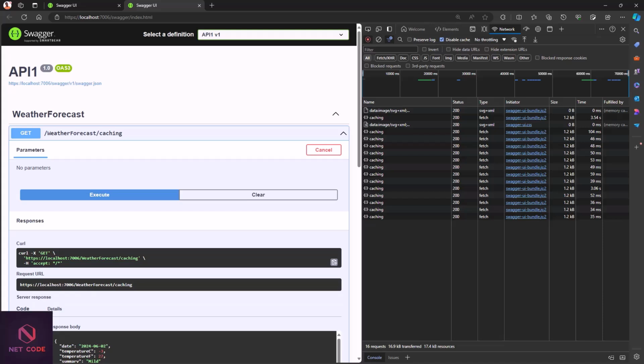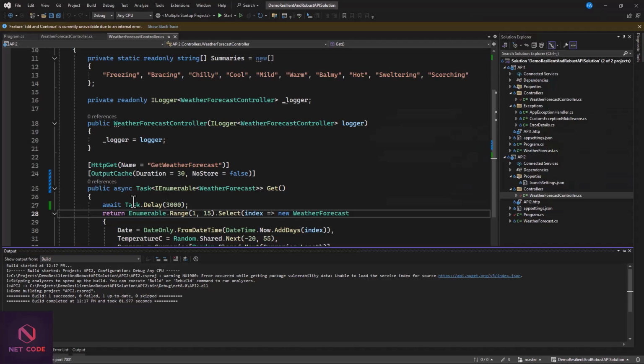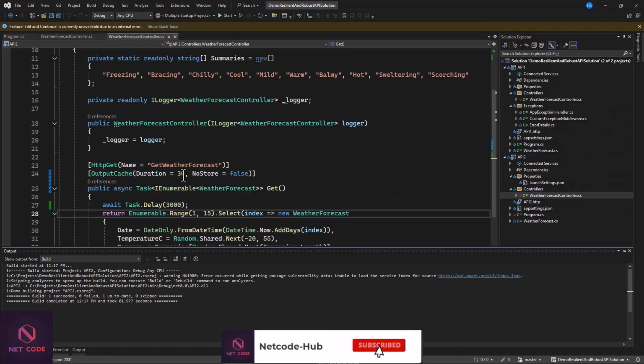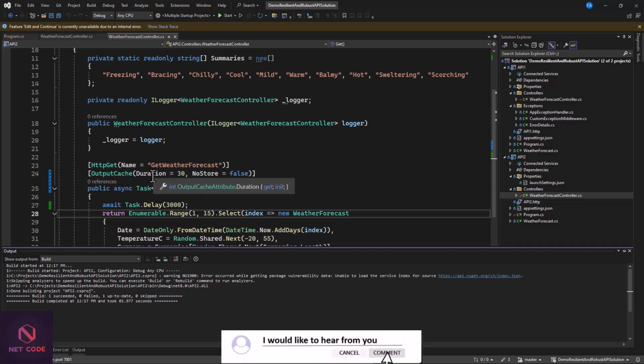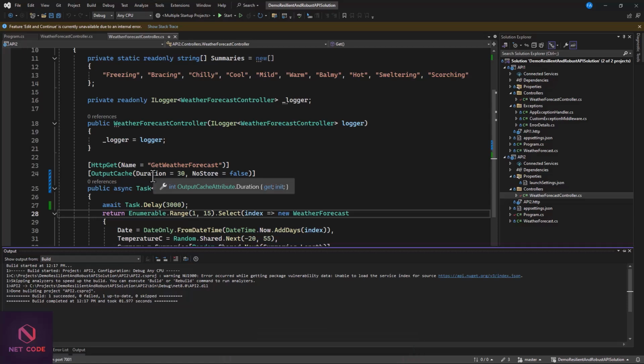Although we have specified this 30 seconds, within that 30 seconds, in case you want to clear the cache manually, how can you do this? Output cache does not have a direct remove implementation, so I created a wrapper to wrap this, and in that I made it possible for you to delete it, to clear the cache.